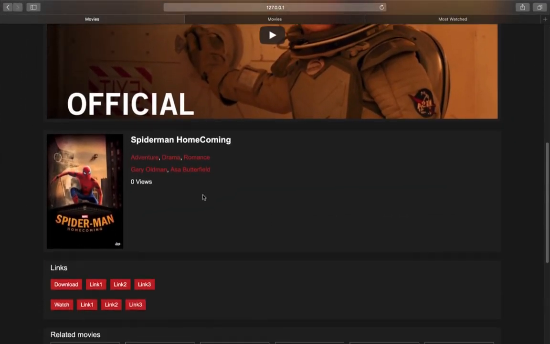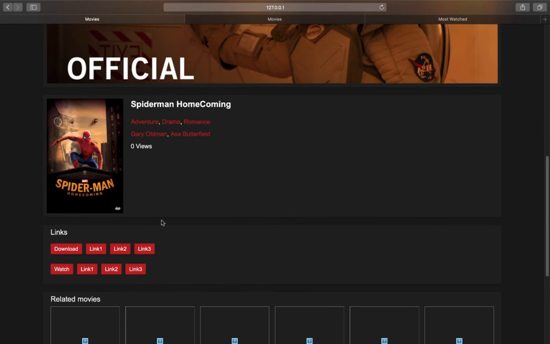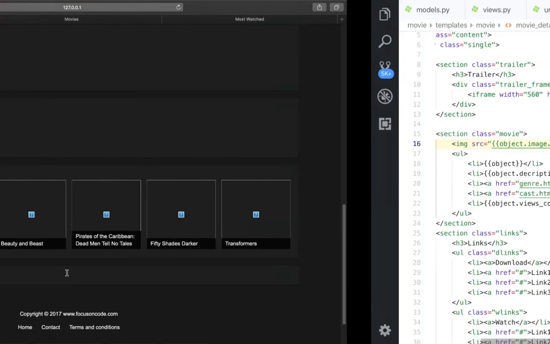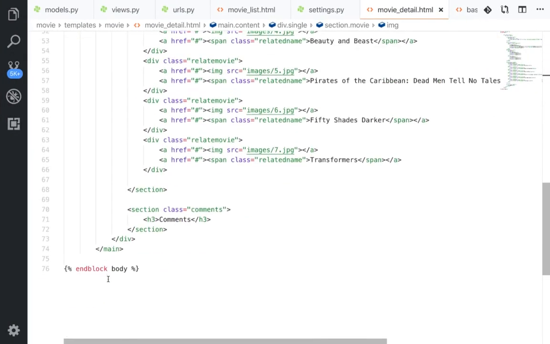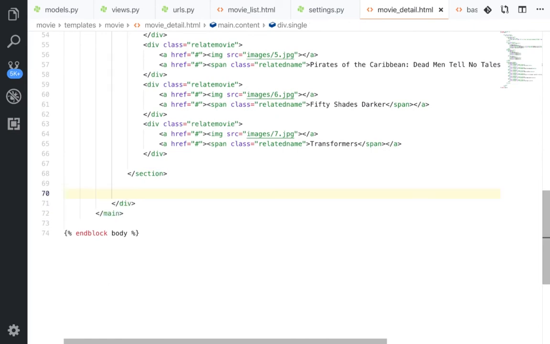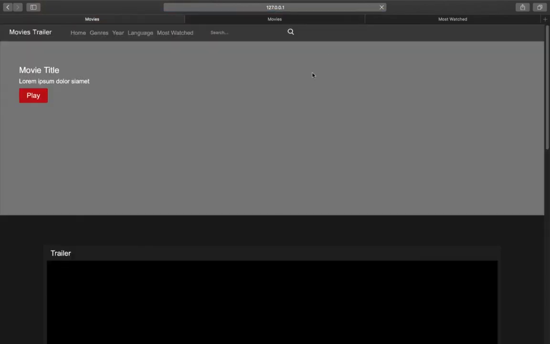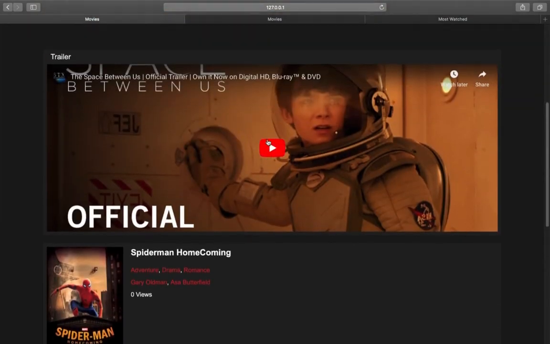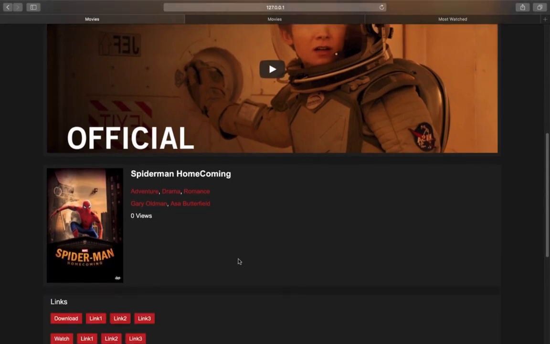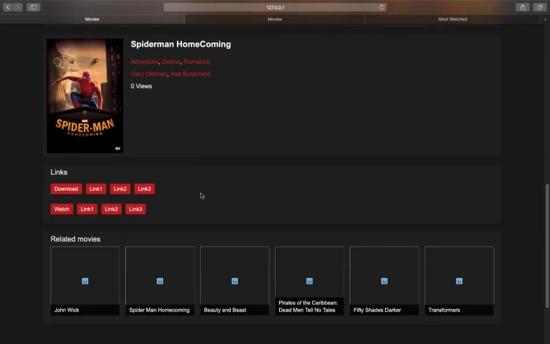Okay, so we need to add the download links and the watch links. We need also to add the cast, and don't worry about the related modes. So there is no need for comments actually. So we need to add those information to our models, and we need to start modifying our front end. Okay, so in the next video we will start adding those changes to our models. See you next video.